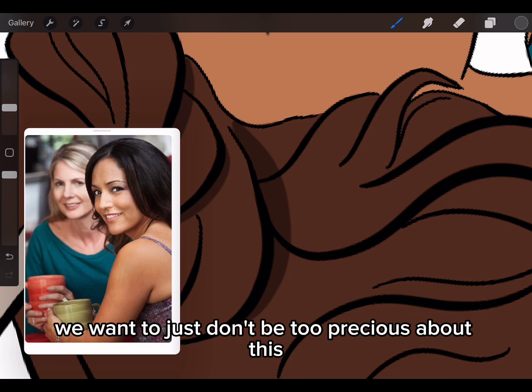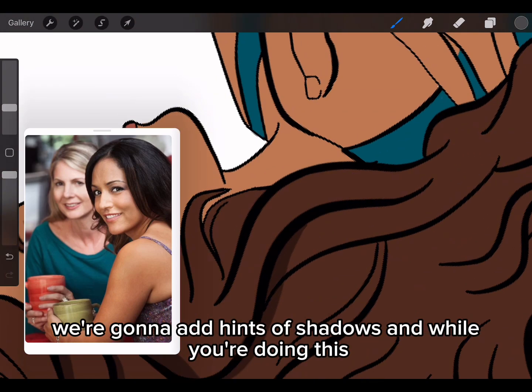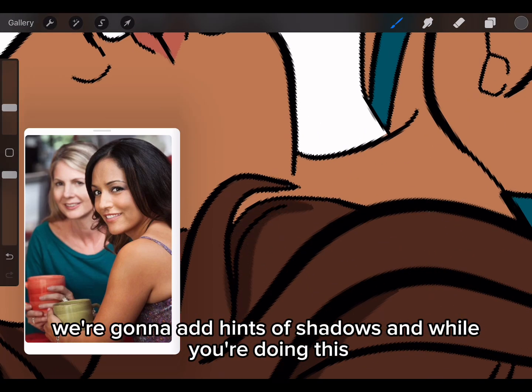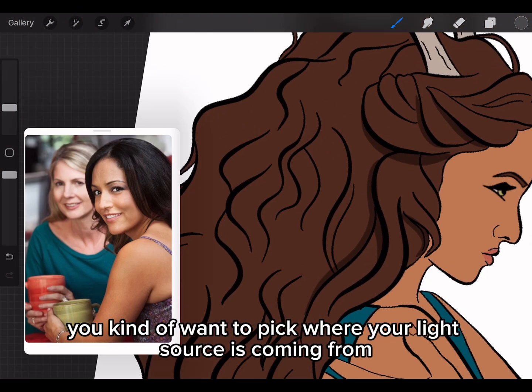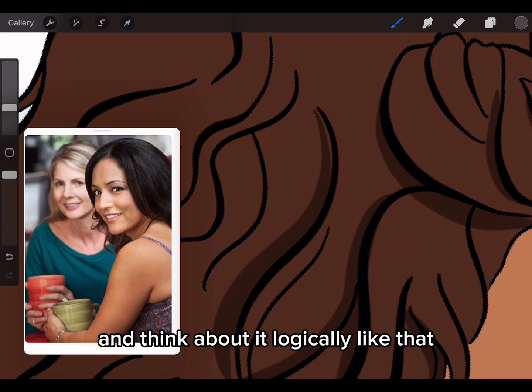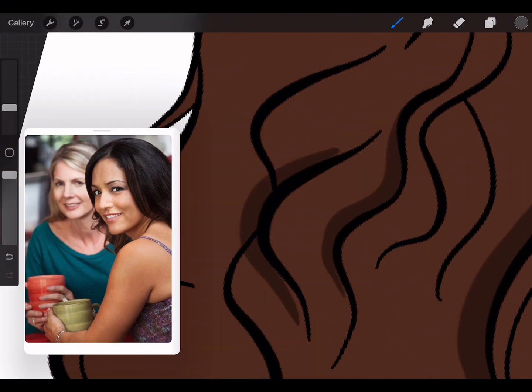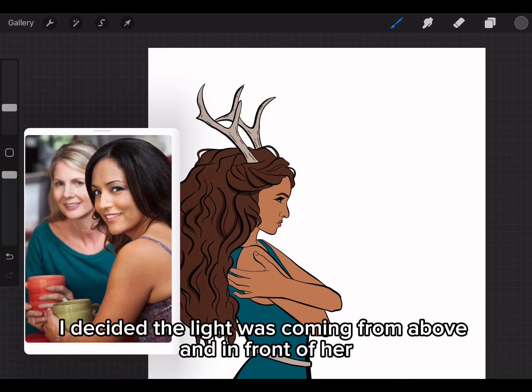And again, we don't want to be too precious about this. We're going to add hints of shadows. And while you're doing this, you want to pick where your light source is coming from and think about it logically like that. So in this case, I decided the light was coming from above and in front of her.